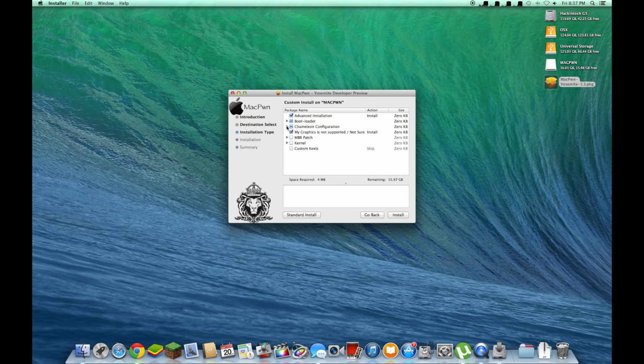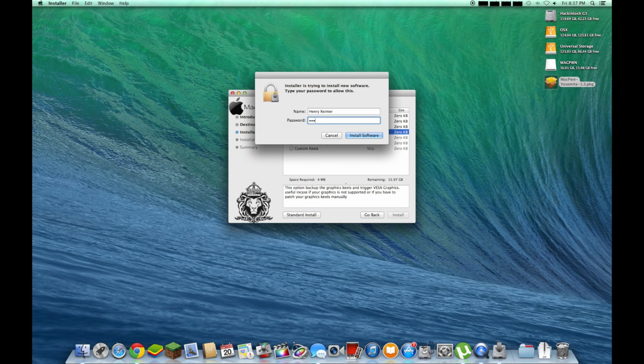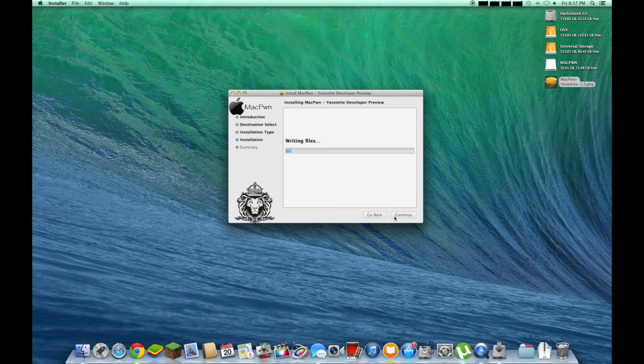Click Customize, and you can choose which bootloader you want. I will be using Clover UEFI, or however you say it. And before you click install, you want to make sure you select "my graphics is not supported / not sure" install, because we can decide on whether you want that later. Put in your password as you see here, and then just let it run. It'll take a little while.